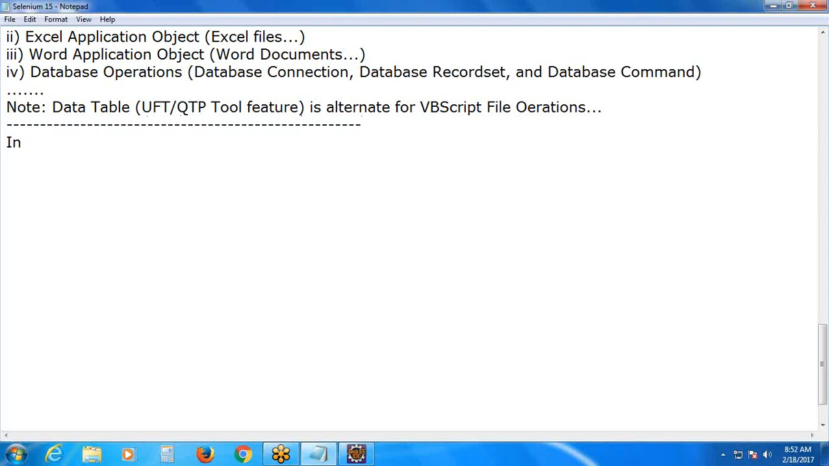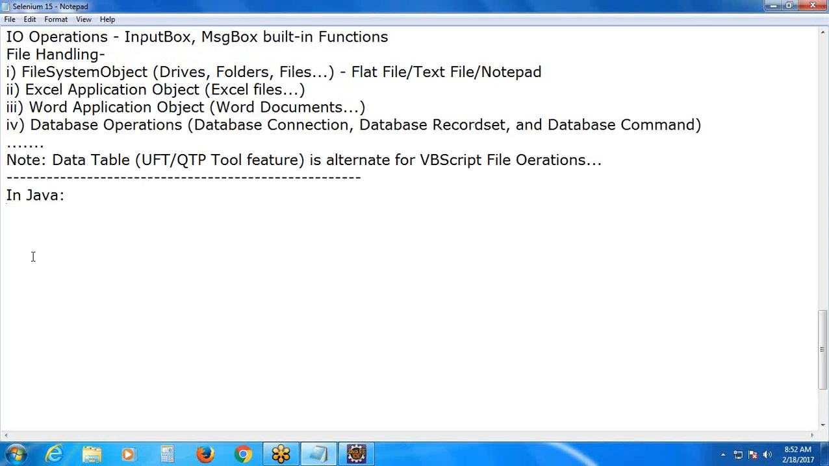Next, in Java, observe Jyotirmayi. Here first IO operations, input operations and output operations. For IO operations, there we used input box, MSG box functions. Here for input, other possibilities also there, but we used this one, scanner.